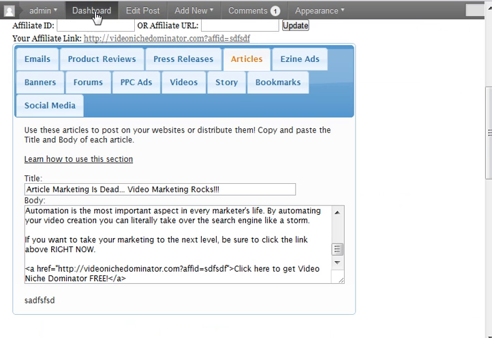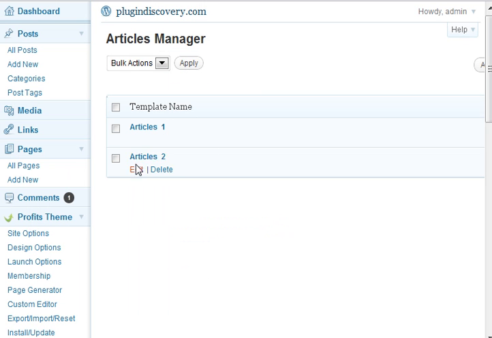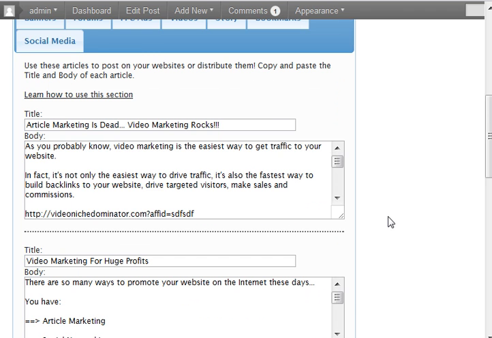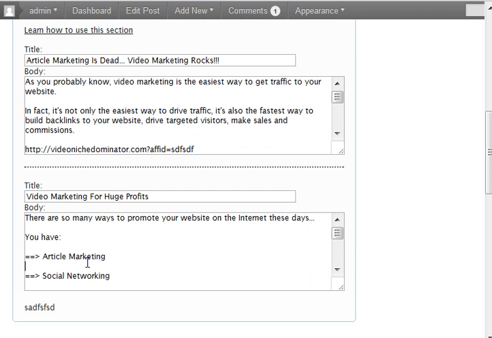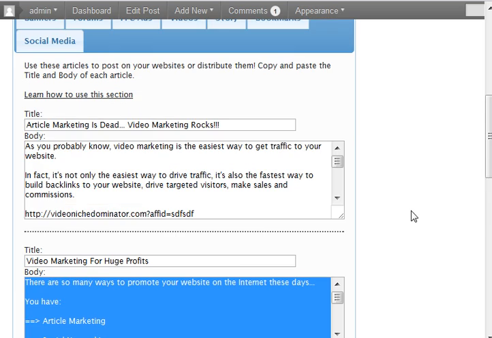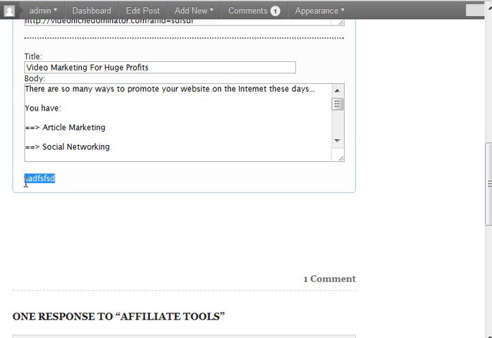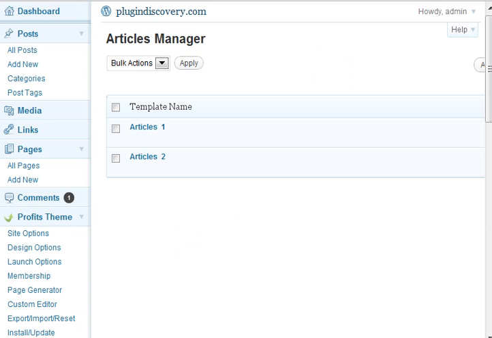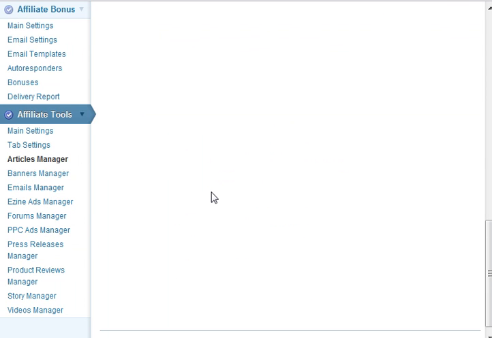And let's check right here, refresh, and you see articles 2 right here inside article manager. Click on this, and you see another part being added. And remember, this is the footer we added in the previous video. And let's try something else.